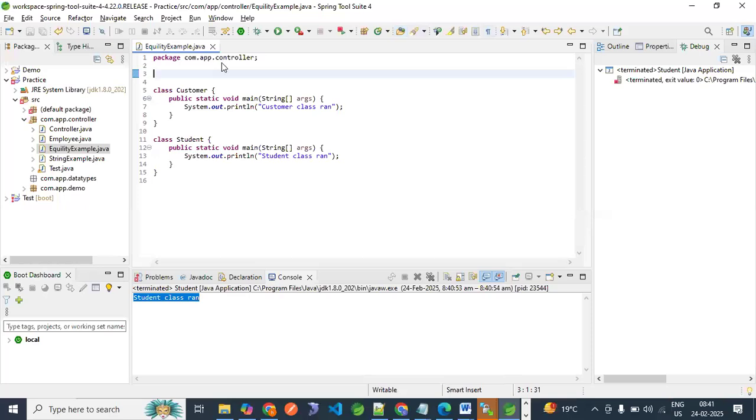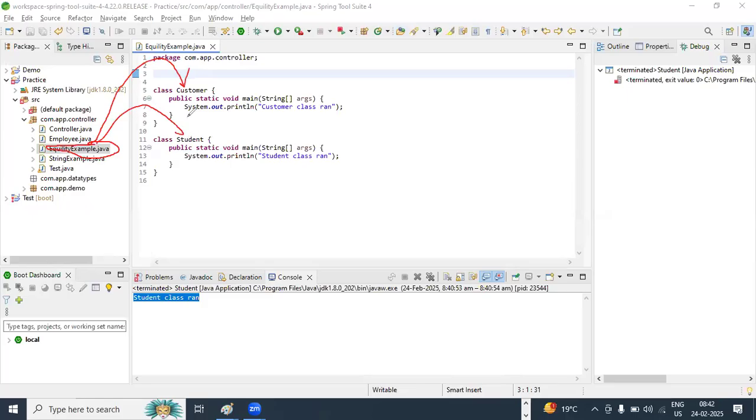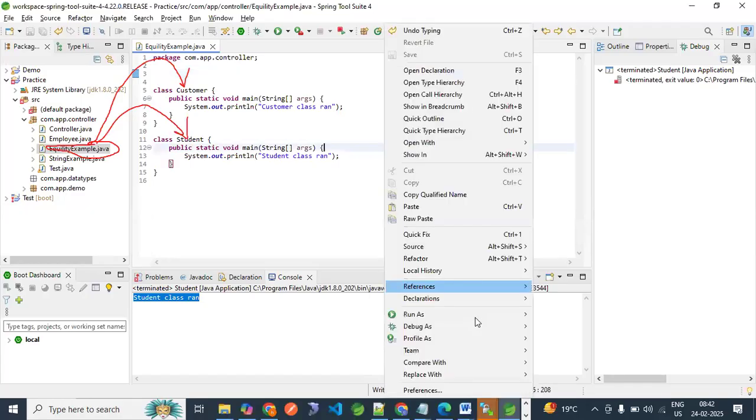Perfectly fine, right? Now try to observe. What is our class name? What is our program name? EqualityExample.java. Is this class name there anywhere in these two places? No, right? This class is not there, but still, can I run this program? No, right? What is happening, guys?